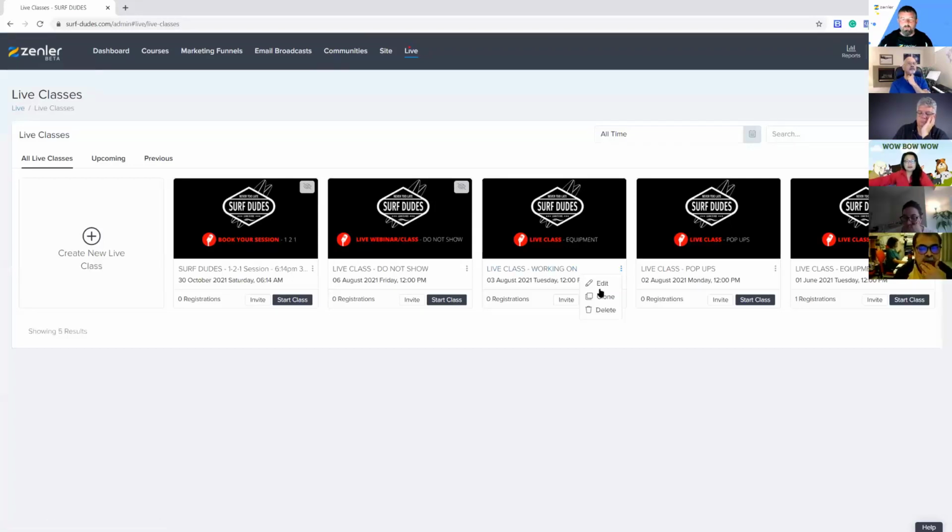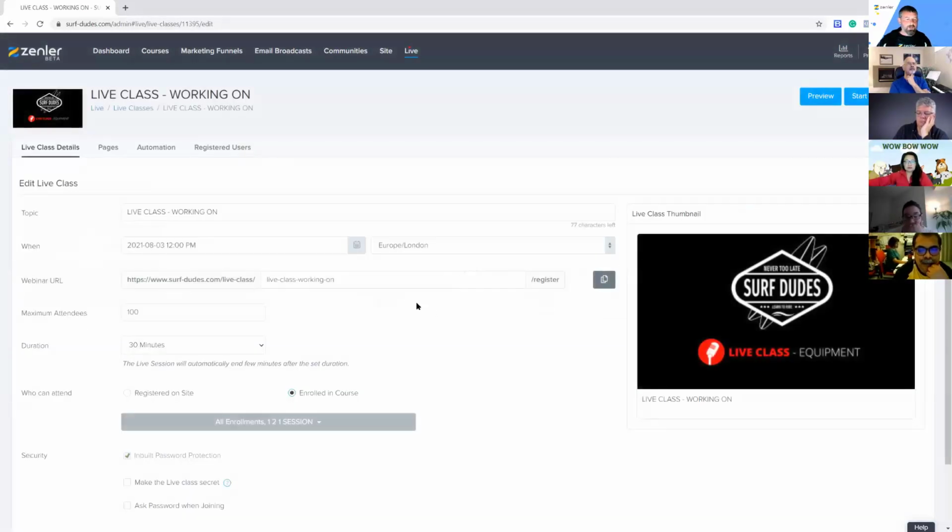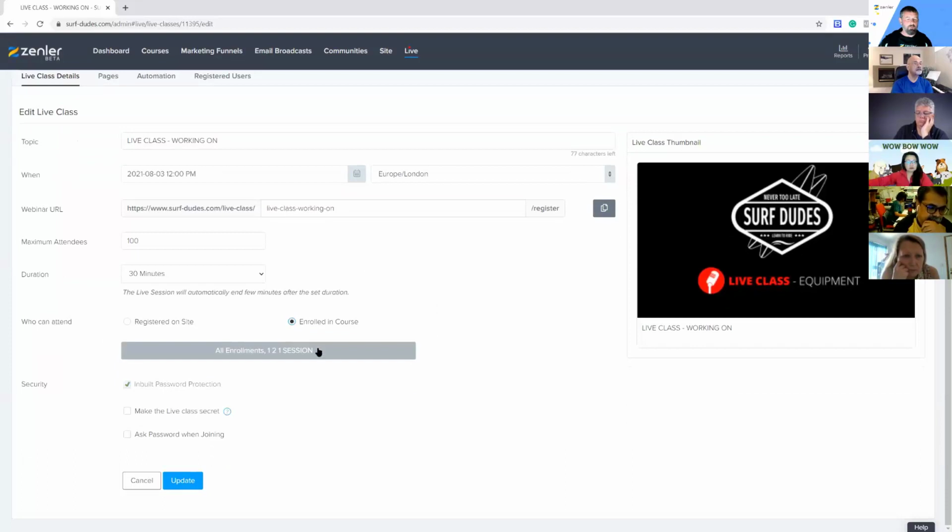So let's go into a live one. Let's go to edit, and I'll just take you through this page. It's basically what we did before when we were creating it. You can see I've got live class, the time, the time zone, and the URL, which I could change if I wanted to. Maximum attendees, the duration, 30 minutes. Enrolled in course, I've got that checked. I haven't touched anything in here.